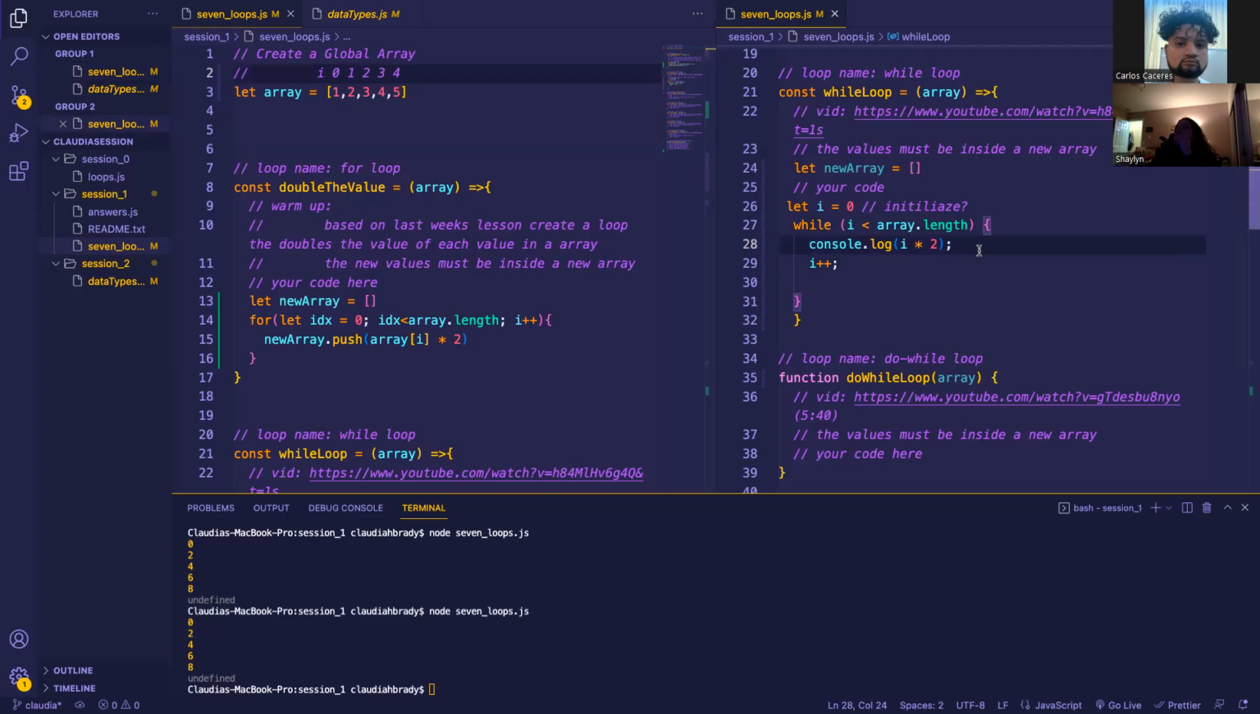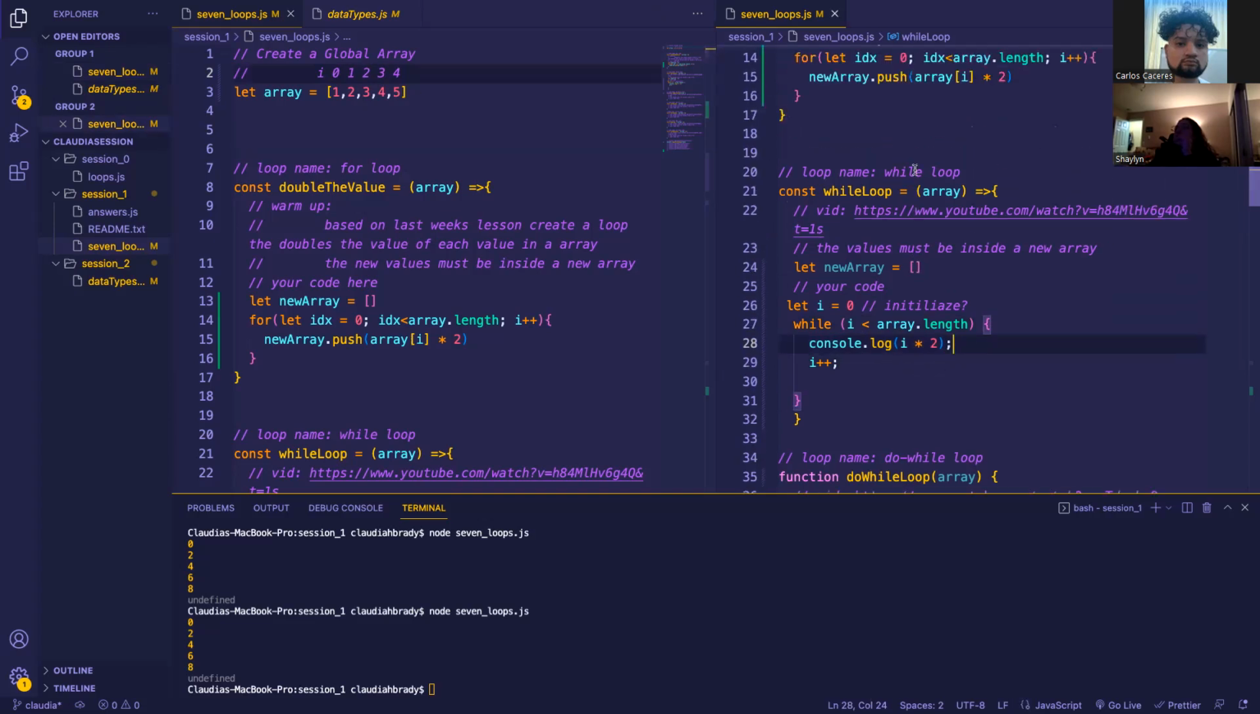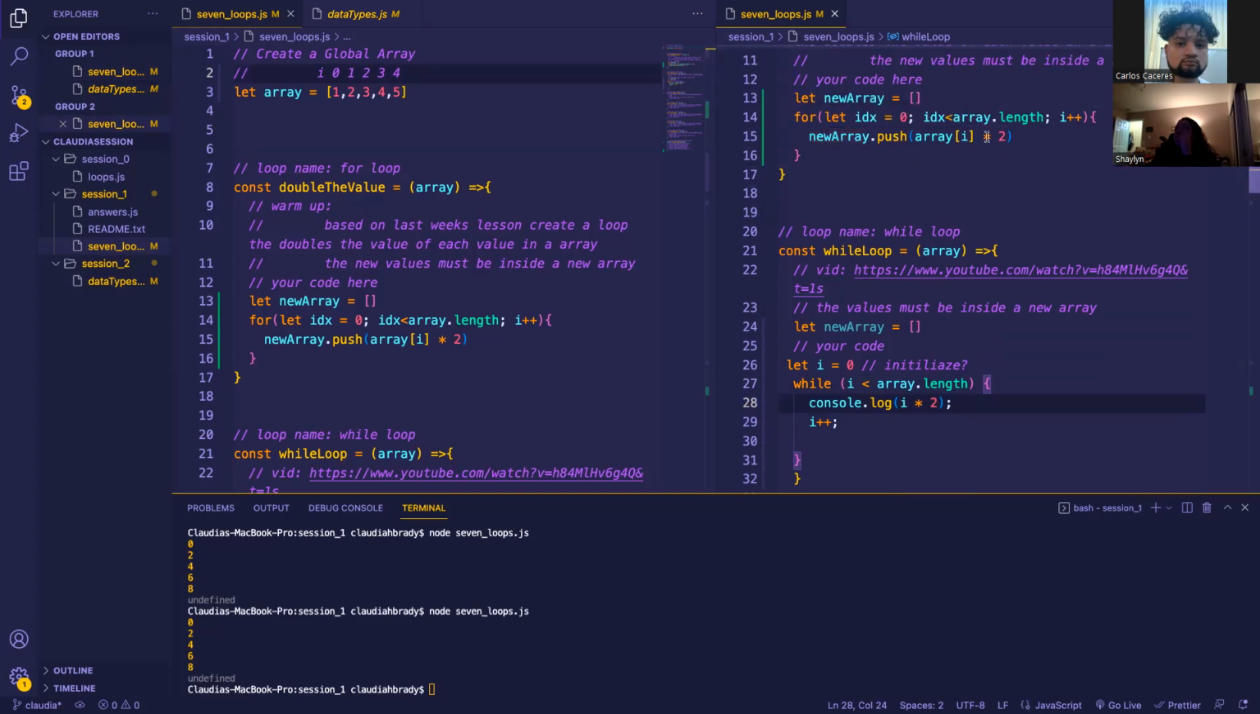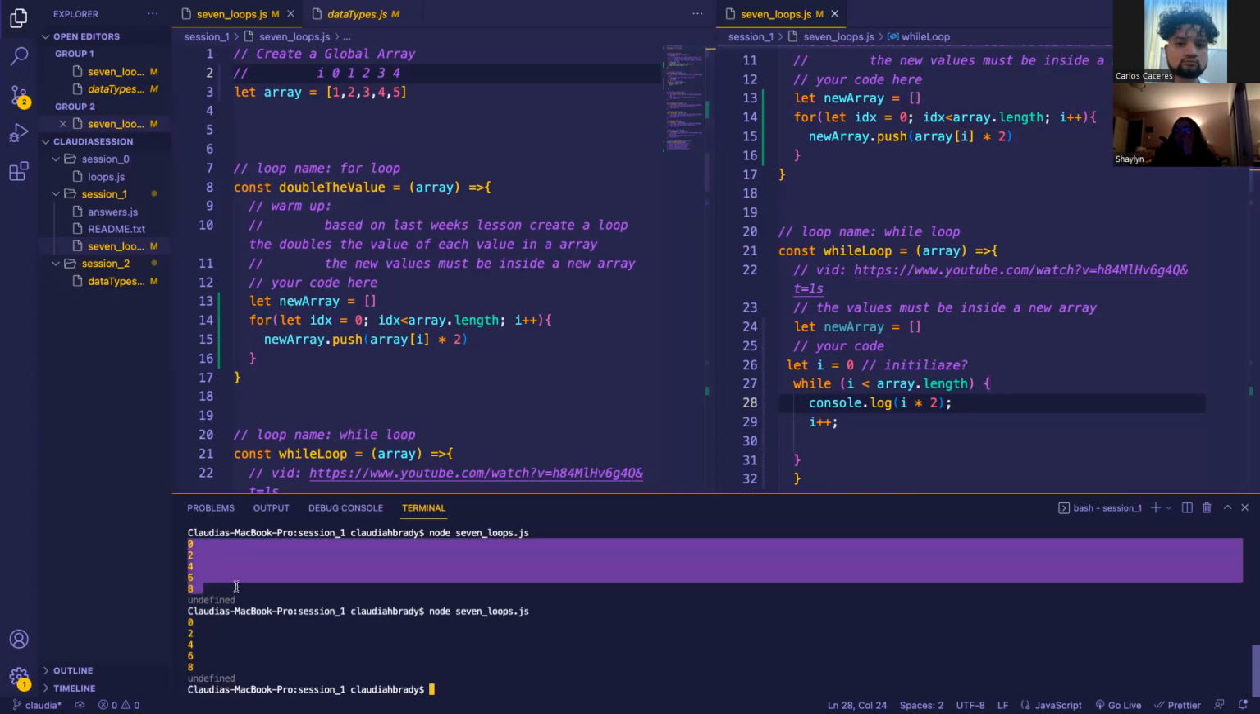Now what we want to do is push it to the new array. And you have to get the actual index value of it. So the index would be, when I is 0, it's 1. When it's 1, it's 2. Because if you notice here, when we first did it on the terminal, it's doubling this, but it starts at 0, because you're doing the I values, not the values in the array.